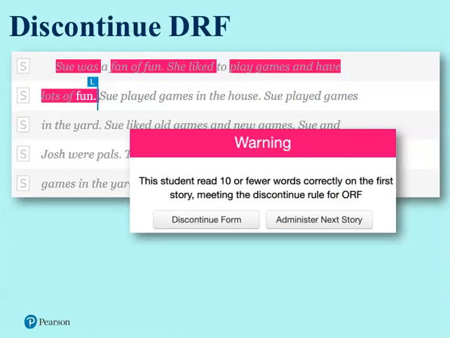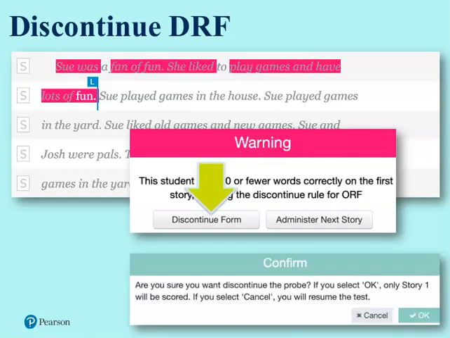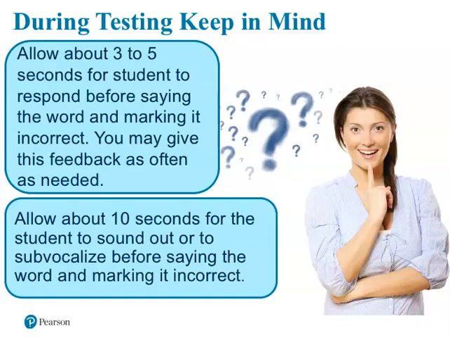If a student does not score at least 10 correct words on the first of the 2 benchmark passages, the system will prompt and ask if you wish to administer the second measure. You can select either to discontinue the form or to proceed and administer the next story. If you select Discontinue Form, you will be confirming a pop-up to verify that you want to discontinue. Click OK to verify. The 1 score will then appear on reports rather than the average of the scores of the two forms.